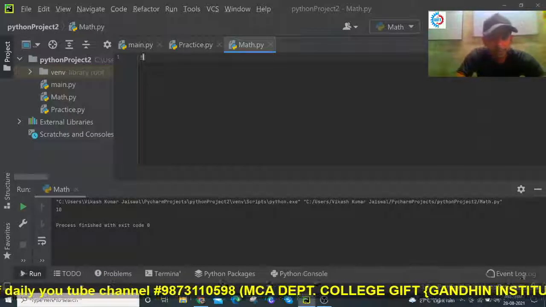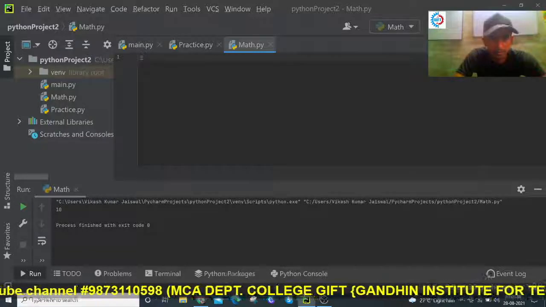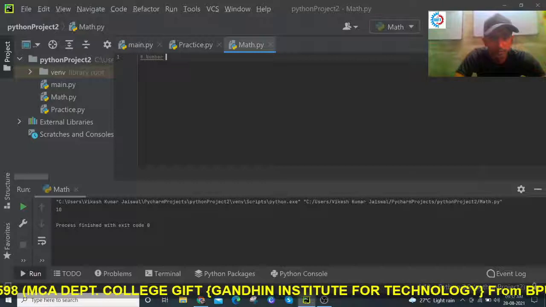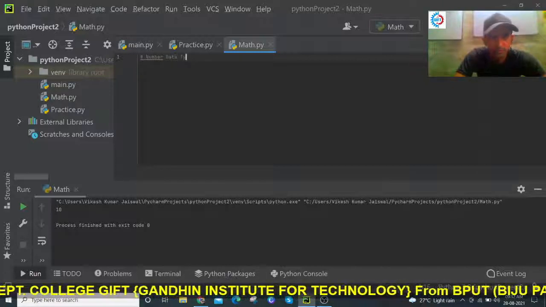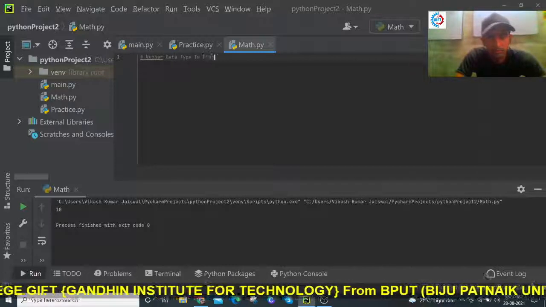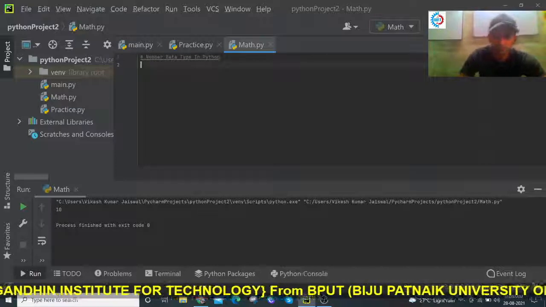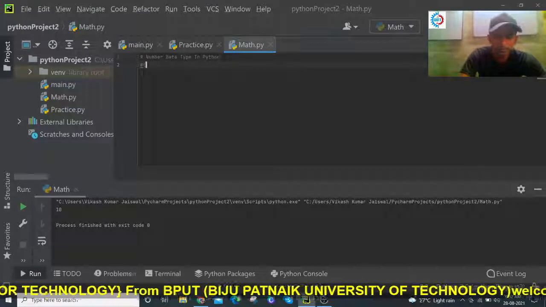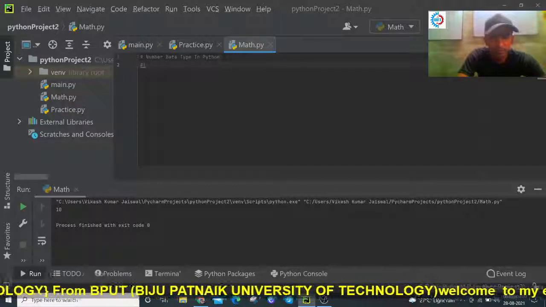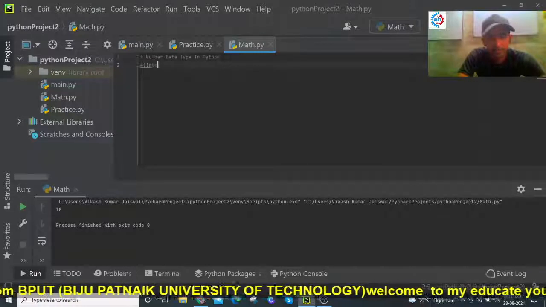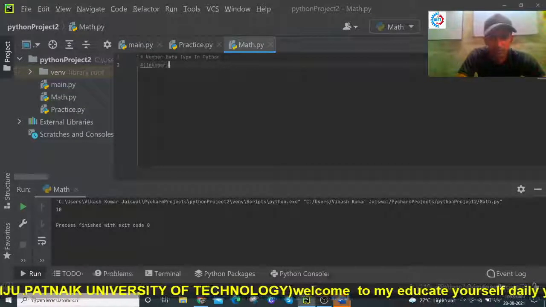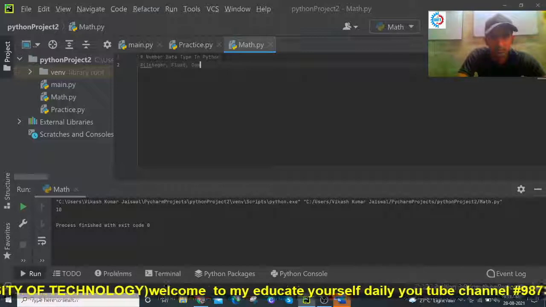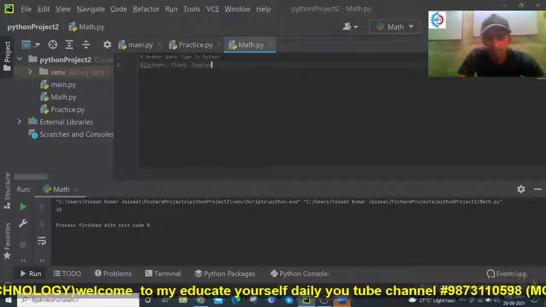For the numeric data type, there are three types of number data type available in Python. First is integer, the second is float, and third is complex.